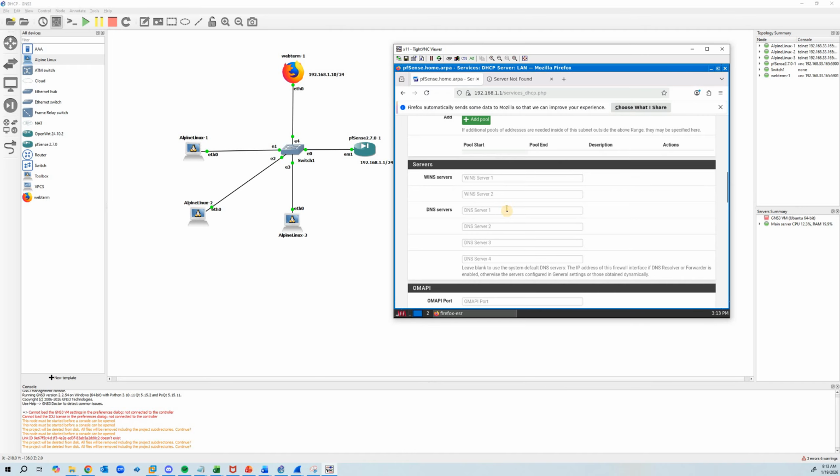Next thing I want to do is go ahead and tell this DHCP server what DNS servers to give the clients. The clients, yeah, they get an IP address, but if they don't know what the DNS server is, they're kind of stuck. So let's put in a couple of addresses for DNS servers. I'll use Google's public DNS server addresses for this.